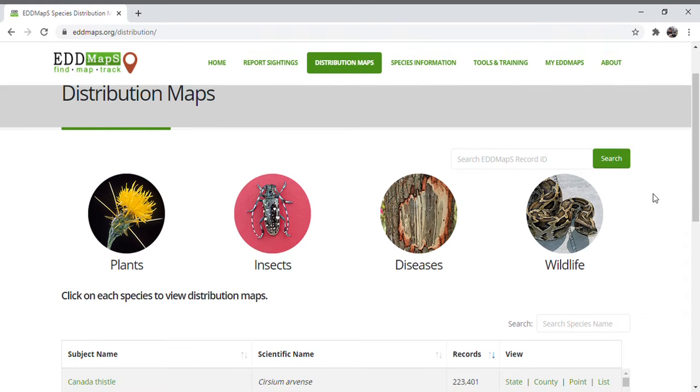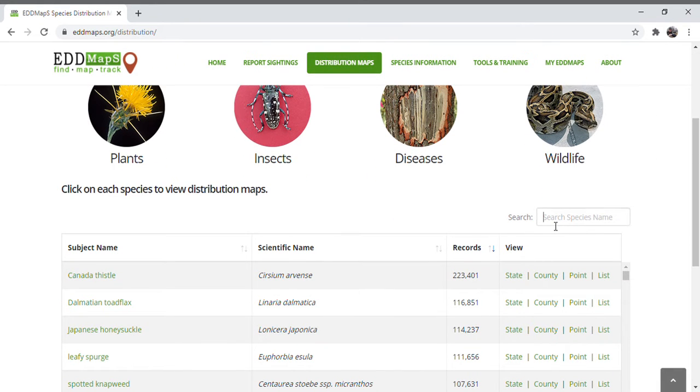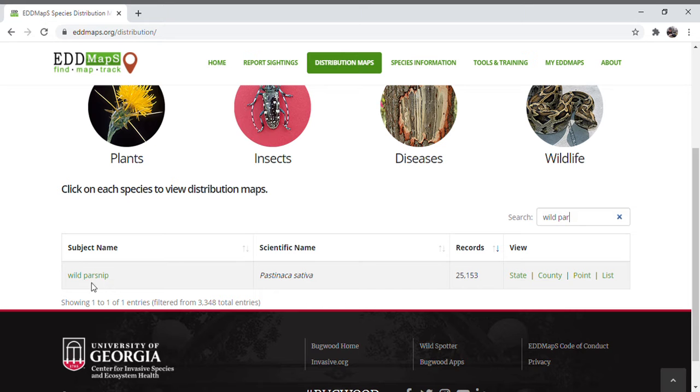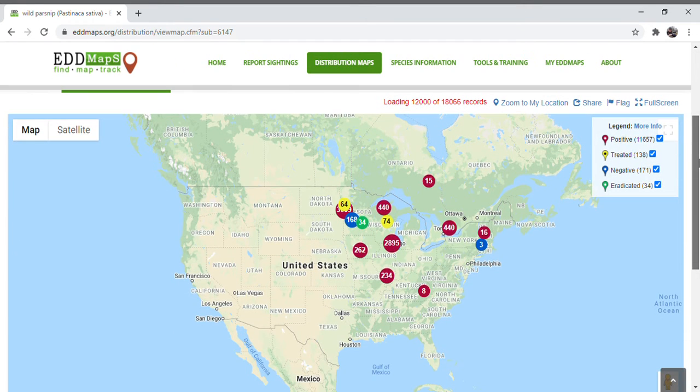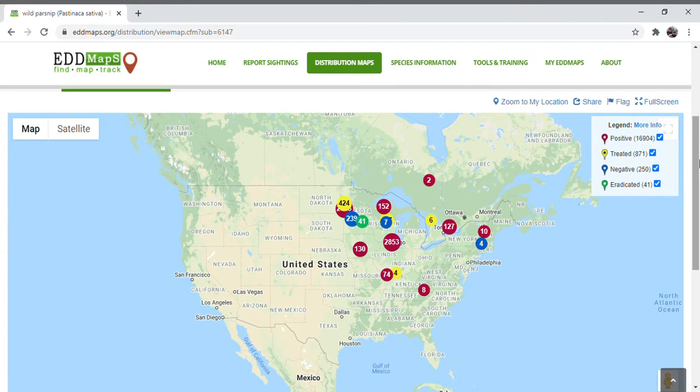Then I scroll down a little bit so I can use this search bar, and I would type in the name of either of our plants. I'm going to type in wild parsnip. Maybe you'd want to try Japanese knotweed. And you can see our plant is recognized, so I can click on that. And this pulls up a map of places where wild parsnip records exist.